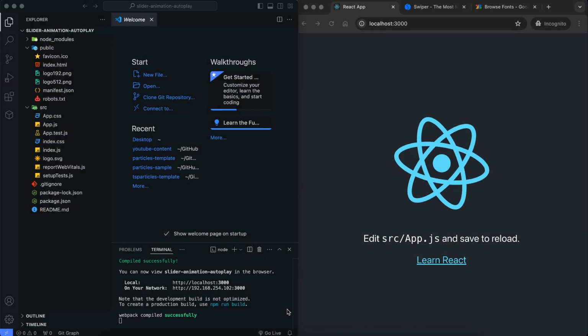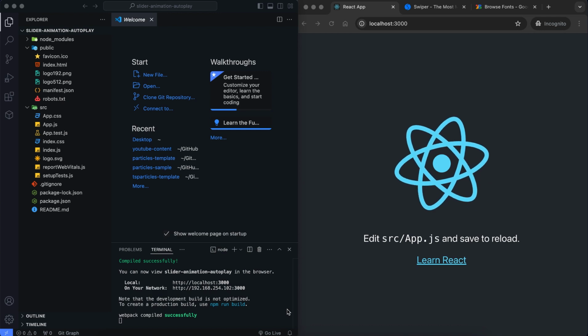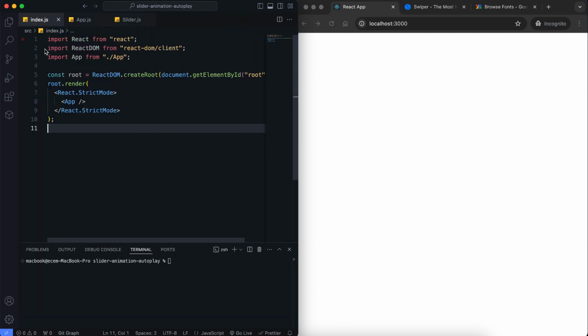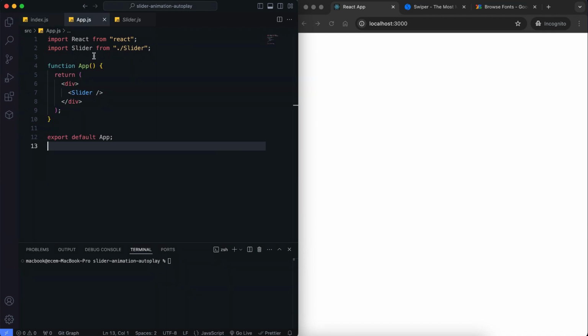After creating the React project and starting the development server, I uploaded the images to the public folder. I also created slider.js and CSS files in the source folder. I'll briefly show index.js and app.js and then move on. There are explanations about these parts in my other React slider tutorials. Those who are curious can watch them.